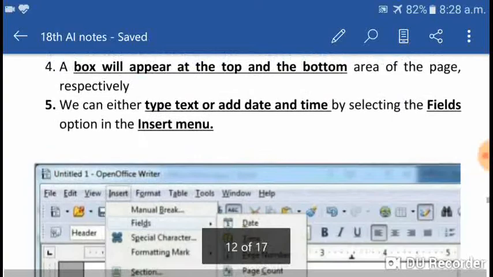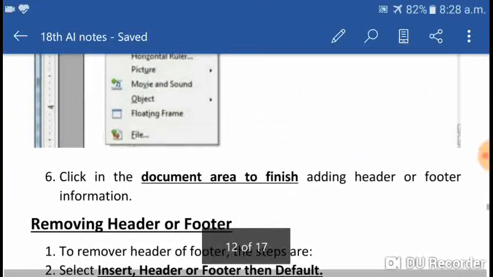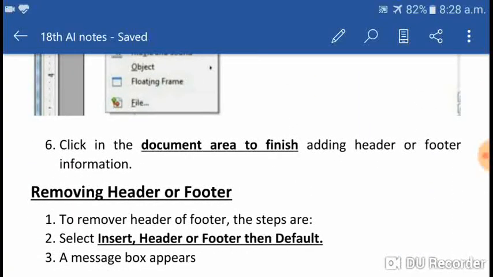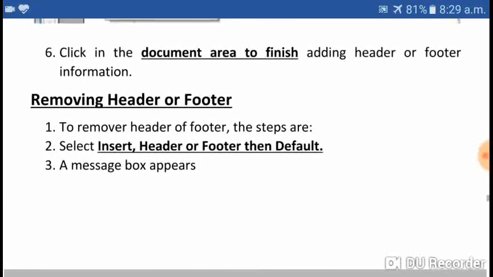So select the desired option, and whatever you select, if you select date or time, that will be inserted in the header or footer. Click in the document area after selecting a text or date and time for the header or footer. Click in the document area to finish adding header or footer information. Now you have added header and footer.